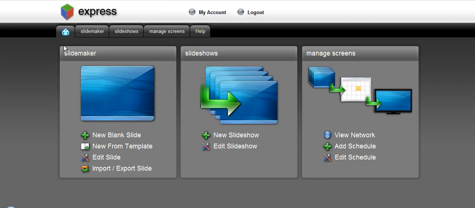There are 3 sections to the Express software: Slide Maker, Slide Shows, and Manage Screens. In Slide Maker, I make slides. I can also bring slides in from other sources. Maybe my graphics design department created some in Photoshop, or somebody did some in PowerPoint, and we can bring them in as JPEGs. In the Slide Maker section is where we build or bring in slides. In the Slide Show area is where I combine slides to make a show, and in Manage Screens I can add a schedule and schedule things to play so that I can day part the screen to be what I need it to be for that particular time of the day.